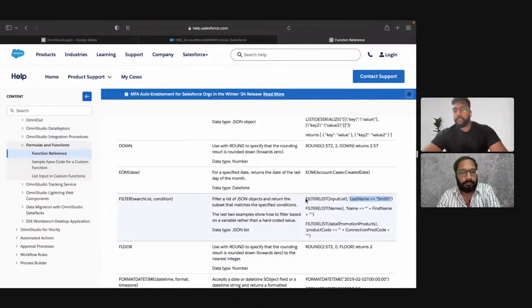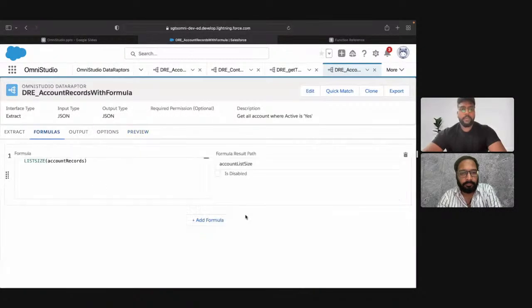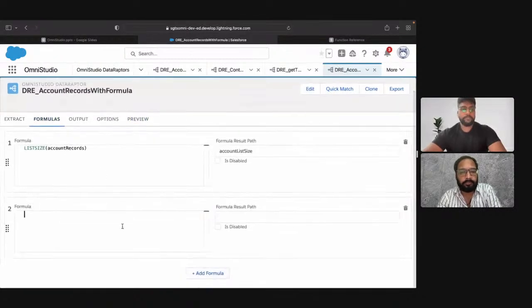Okay. So we also have a similar kind of requirement, right? Where we want all the accounts with the active is equals to no, correct? So if I copy this one and let's say I'll create one more. We wanna use the filter, right? And in the filter, what we have to do.